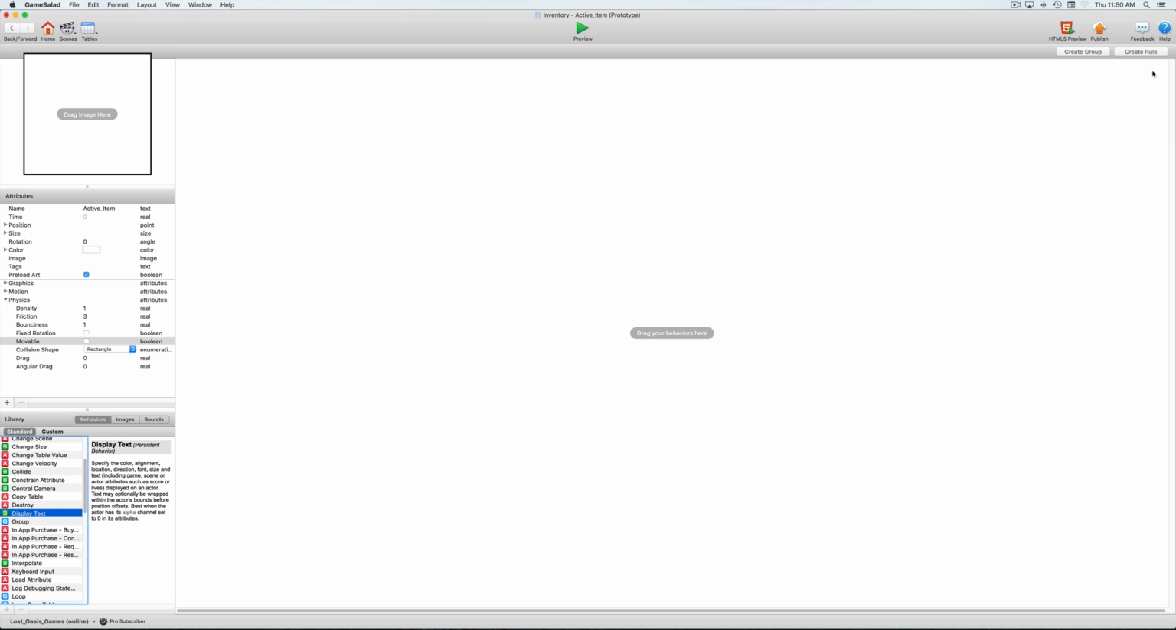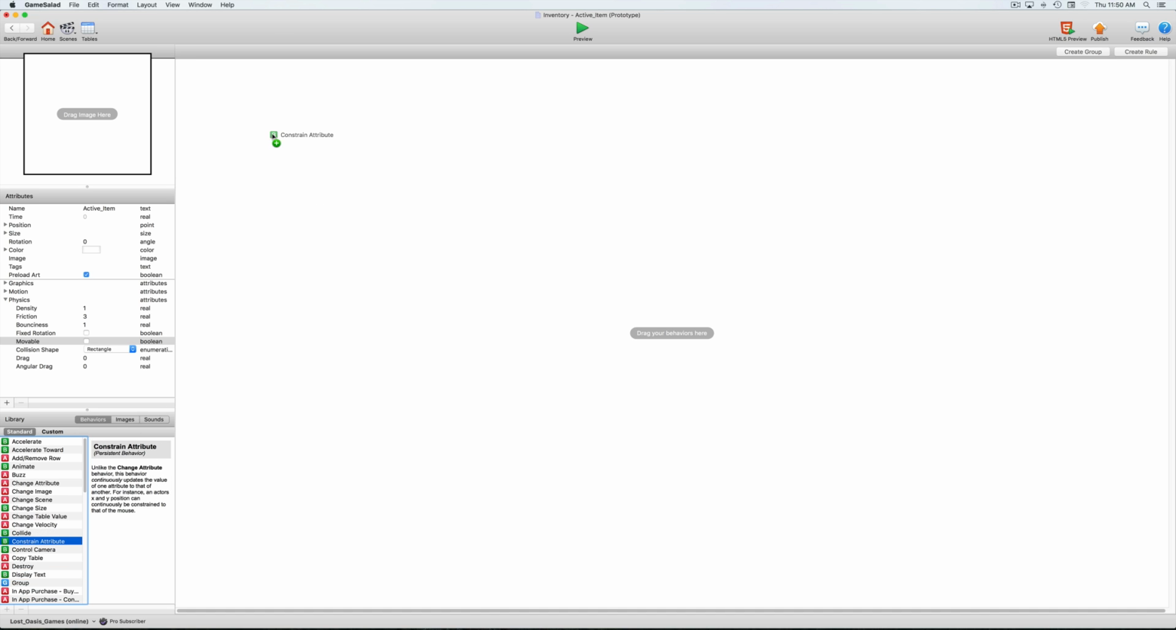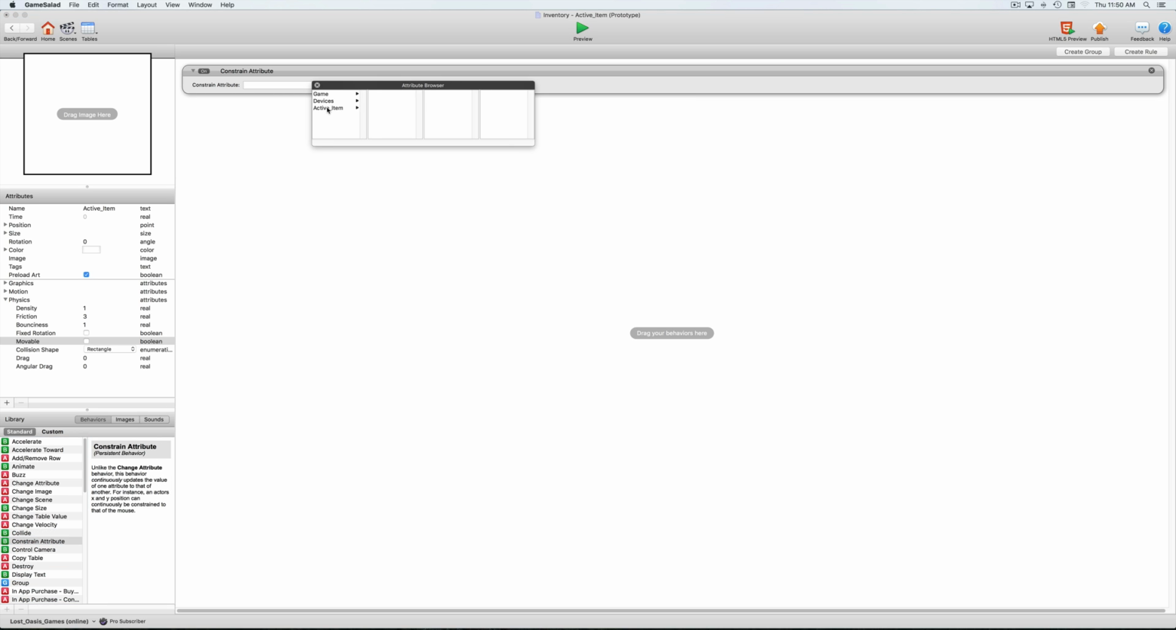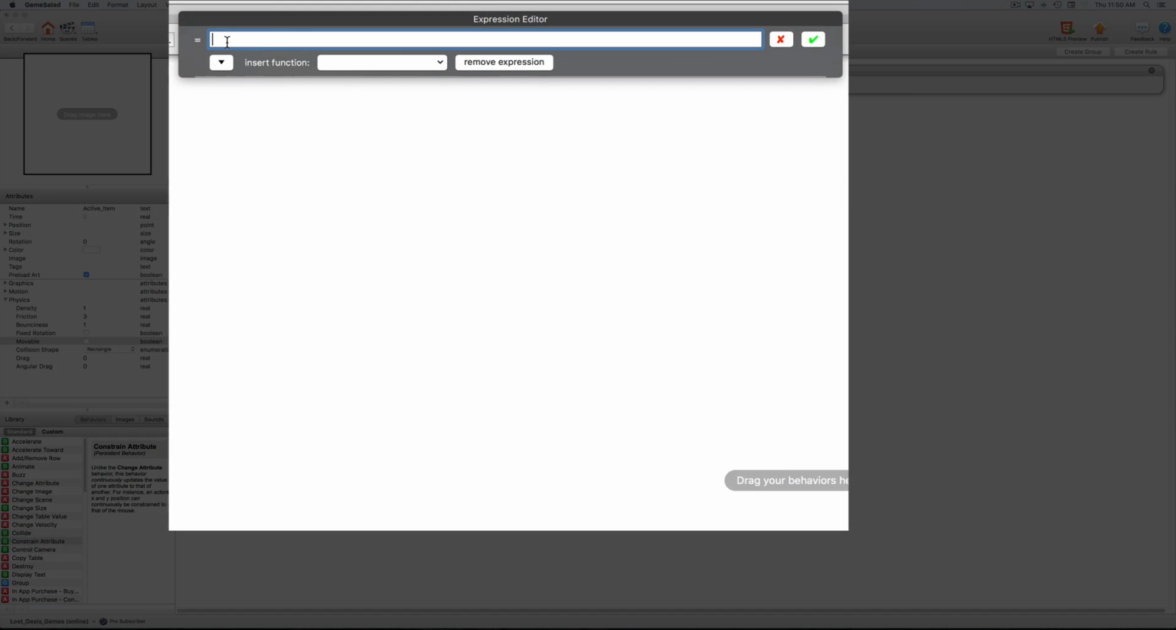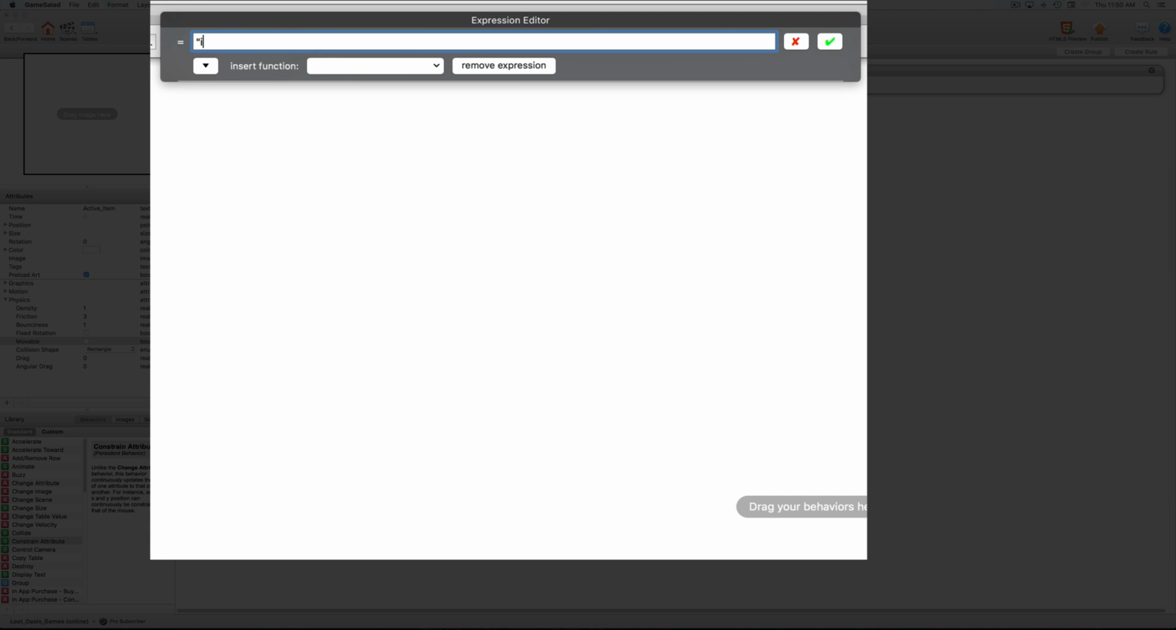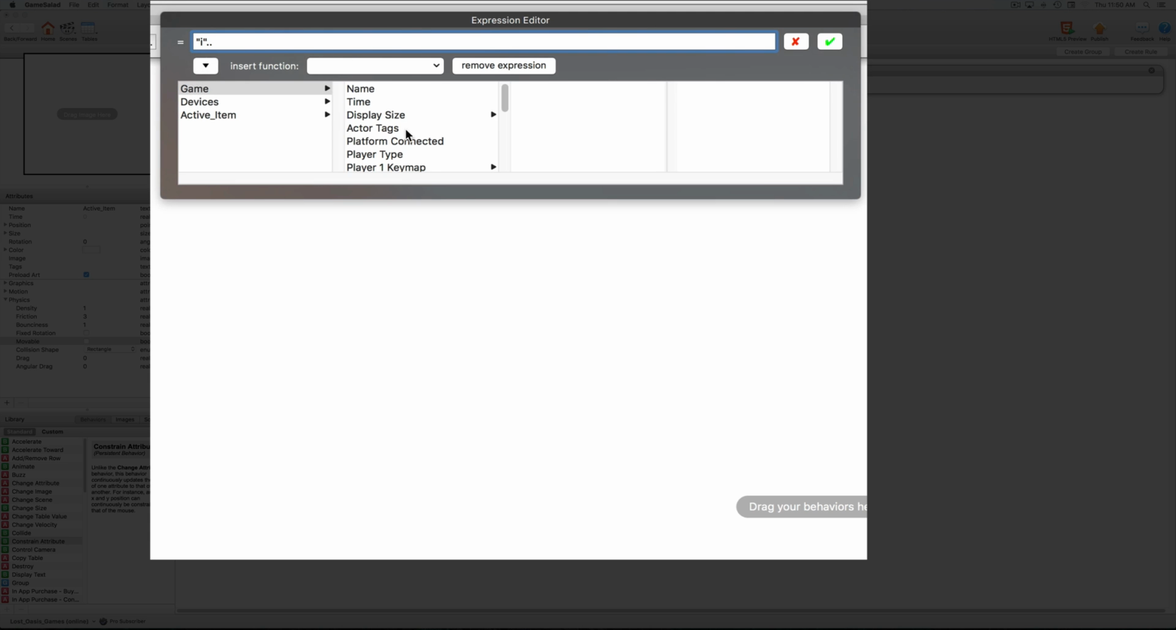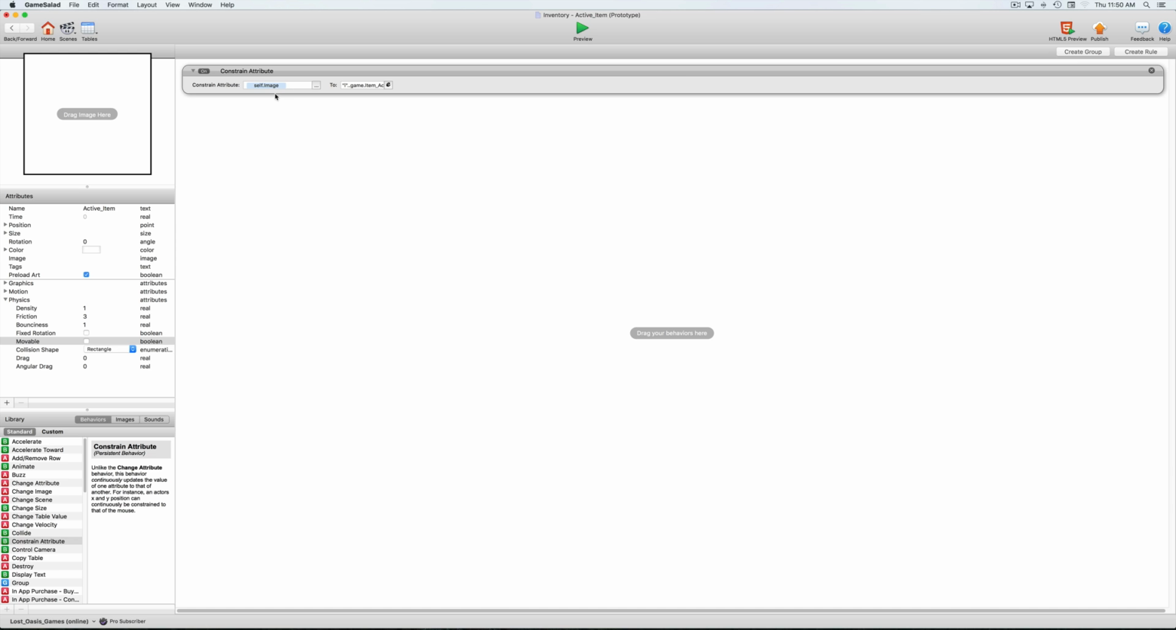And actually what we want to do is we want to constrain. So we're going to constrain self image to, and then we're going to do our I, 2 dots, and then we're going to grab our variable that is item active, 2 dots, dot png. And so now that'll display whichever one we've selected to be active.